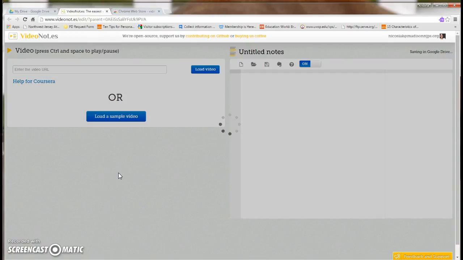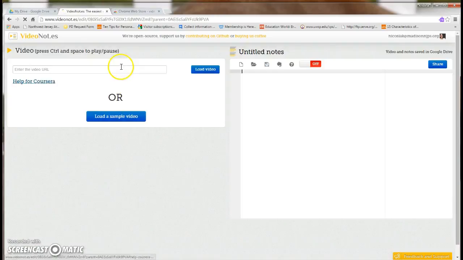Once you open it, and it's done loading, you'll see on the landing page that you have an area for the video and an area for the notes. All you need to do is add a video, and then the students can take notes in a note sheet, which is really nice, so it's simultaneous. You can play around today with loading a sample video.